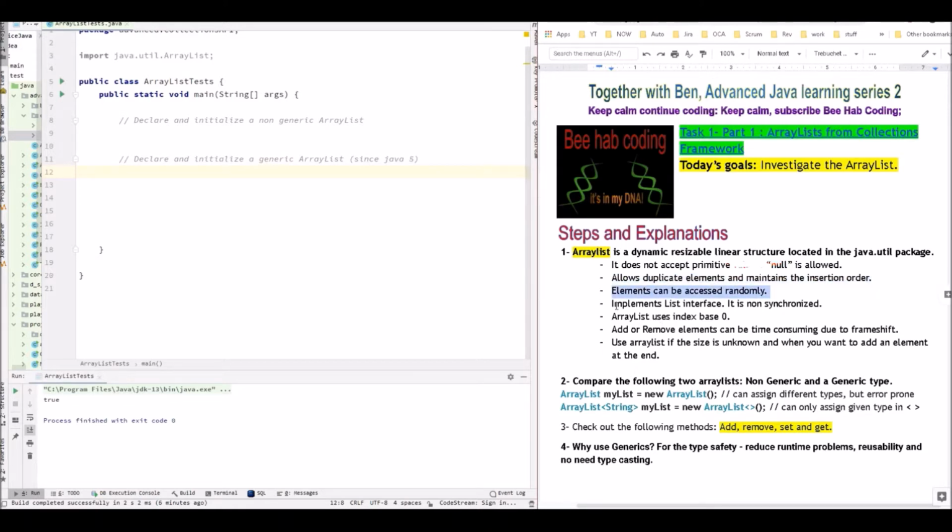Like I said, ArrayList implements the List interface, just like LinkedList and other classes we'll be talking about in the following videos. And it is non-synchronized. ArrayList uses index base 0, just like arrays. Adding or removing elements can be time-consuming due to frameshift movement. I'll explain that just in a bit. And use ArrayList if the size is unknown, so it can grow or shrink, and when you want to add or remove elements at the end.